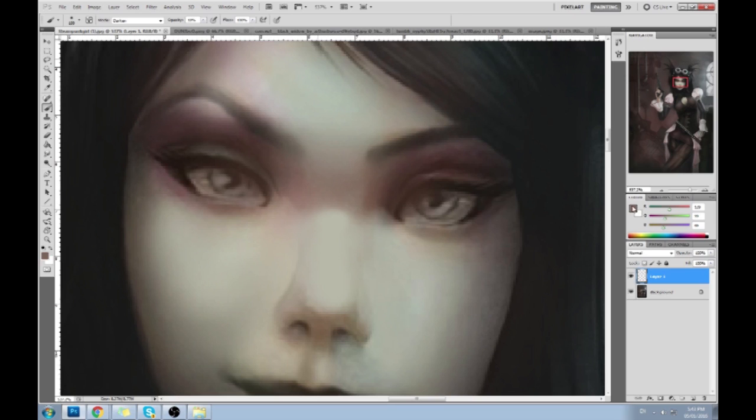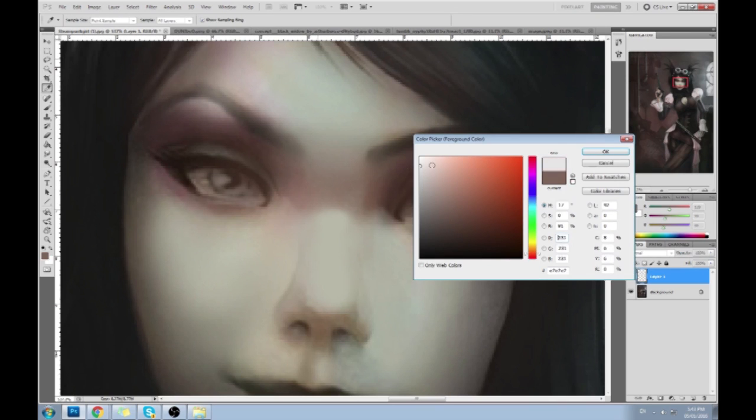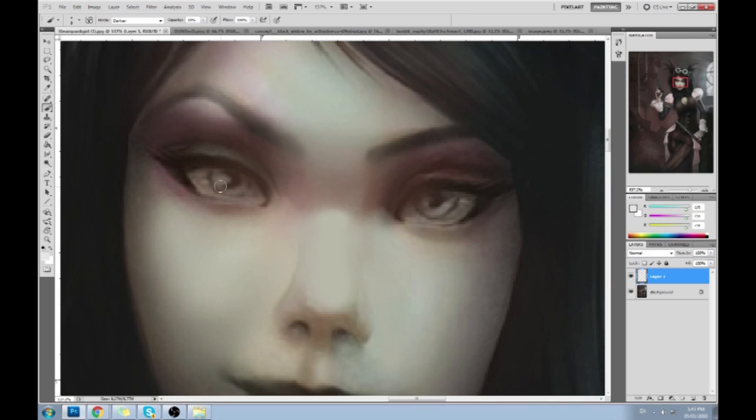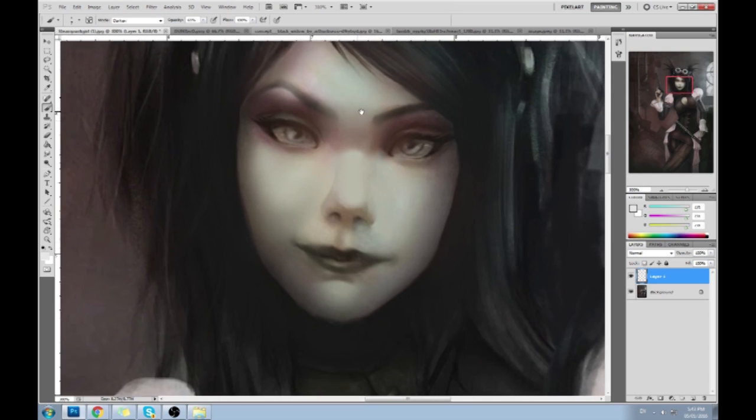And if you feel like, oh, now I'm missing some light, just get the light and throw it in there. You're breaking a rule by placing that light in there, but it's a stylistic choice.